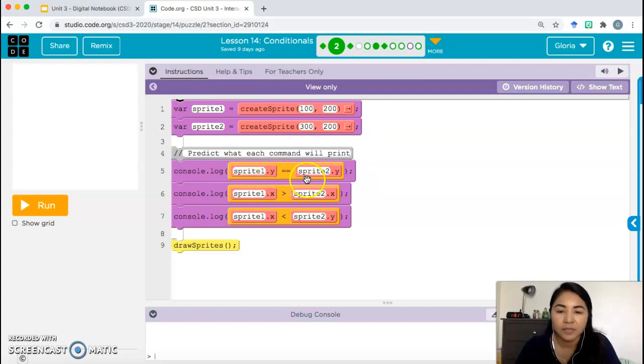Sprite1.y is equal to sprite2.y. Remember, .y has to do with the y coordinate. Sprite1, the y coordinate is 200. Sprite2, the y coordinate is 200. So is this statement true? Sprite1.y equals sprite2.y. That is true. So this first line should come out to true.